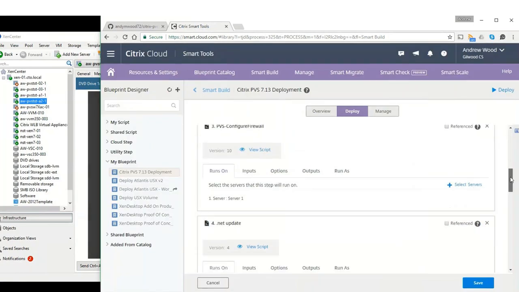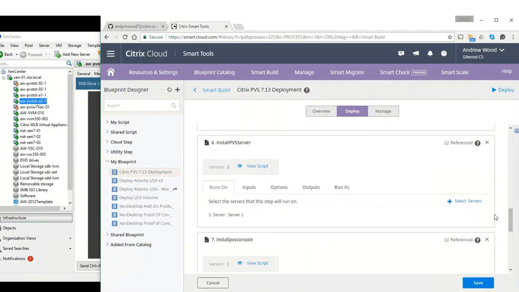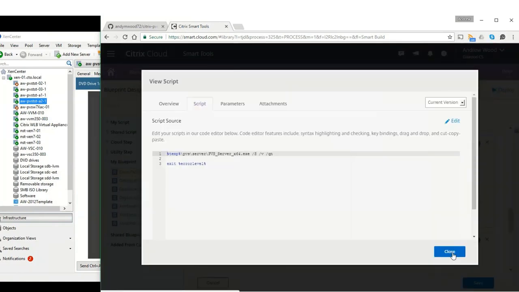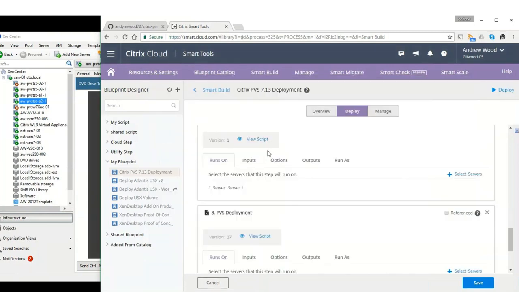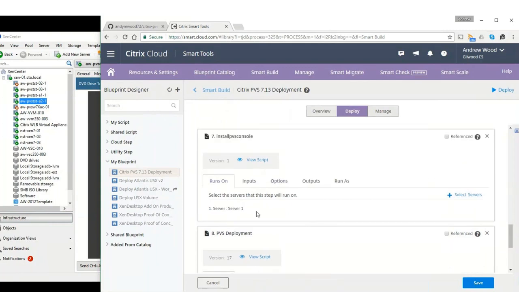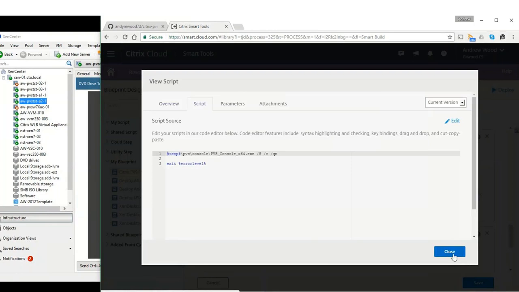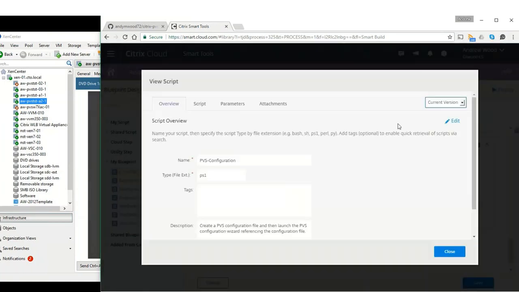Cool. So I've configured my firewall, done my .NET update, just doing some silent installs of the PVS console and the PVS server. Nice thing about Smart Build is you can have different script types. If you've got PowerShell, or if you've got batch files, or VBS scripts, all of them can be put together. All of those individual scripts can be put together in a blueprint. The Smart Tools Smart Build framework sorts out the right script running utility.